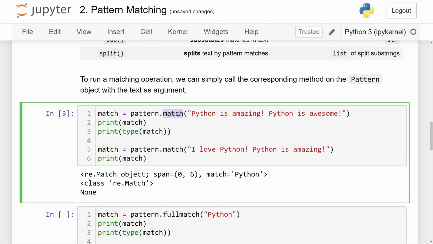Note that the match method is only going to match against the beginning of our text. So even though we have Python later on in the string, the only one that could be returned is the first one, which needs to be at the start of the string. So even if I have a space here, that wouldn't work. We have to have the first couple of characters match the pattern that we specify. So in this case, we have Python and Python, but pattern.match is going to return None because there is no Python at the beginning of the string.